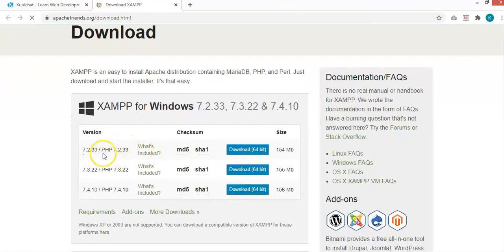So these are the latest versions of PHP. So we have version 7.2.33, and the latest one is 7.4.10, which is PHP version 7.4.10. So this is the latest one. So if you want, you can install any of them. But at the time this video was made, the latest is 7.4.10. So if you visit the website and there is a later version available, you can install that as well.